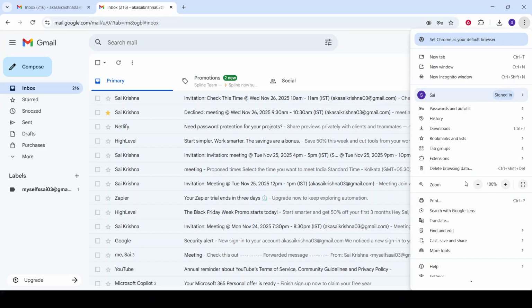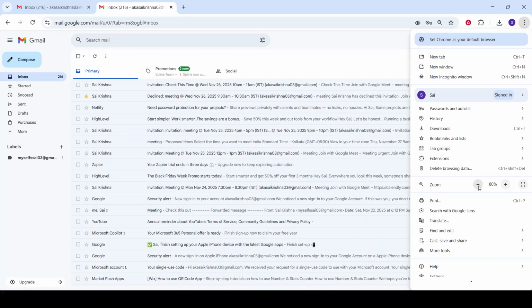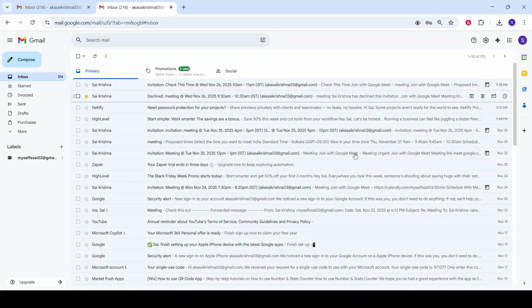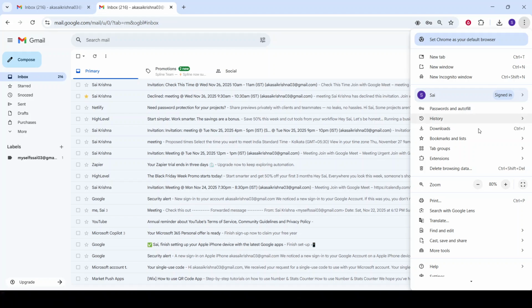In the panel that appears, find the section labeled Zoom. You'll see controls to adjust the page size, along with a percentage indicator that tells you how far in or out you are. Click Zoom Out to decrease the size of everything on the Gmail page. Each click steps the zoom down a bit, so you can fine-tune it until your inbox shows the amount of information you want. You'll notice the percentage change as you click, which is helpful for landing on a level that feels consistent and easy to remember.